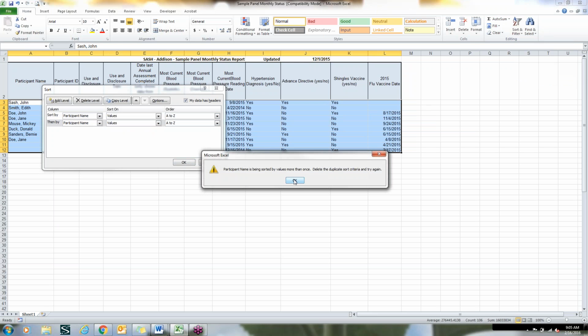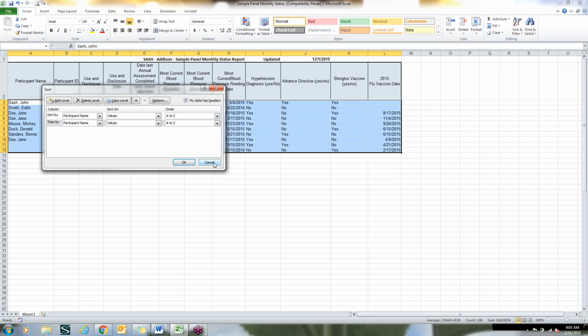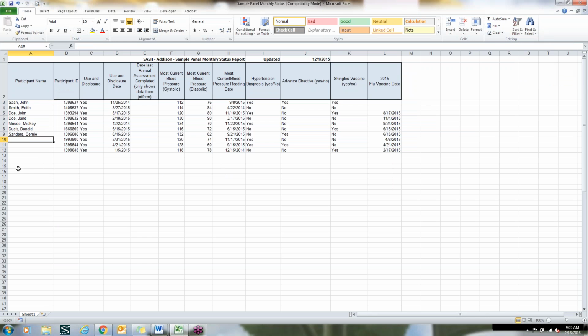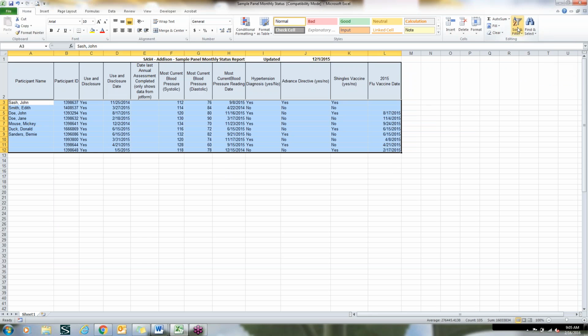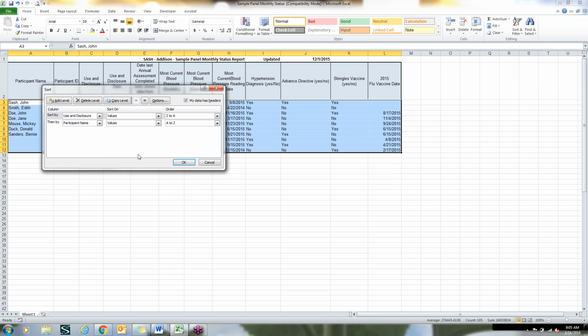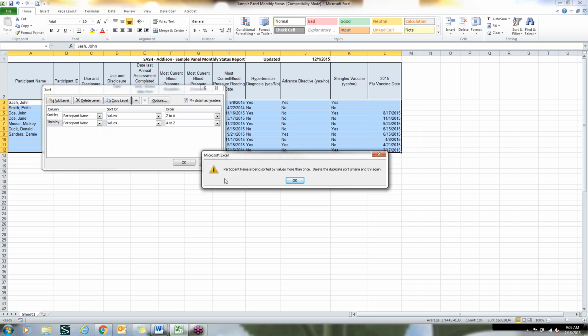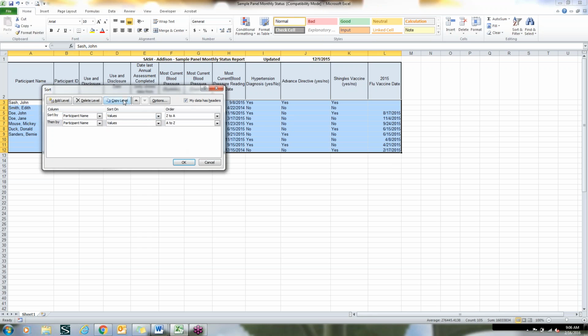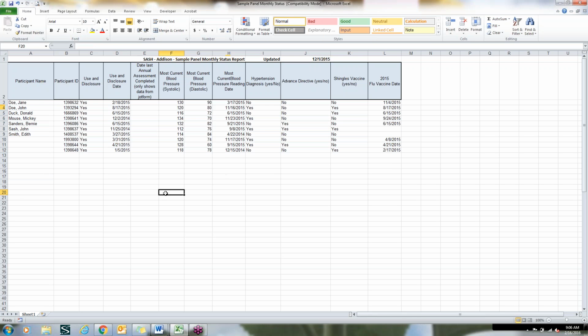Okay. Oh, I put that second Jane Doe in there. Sorry, I screwed myself up. Okay, sorry, that won't normally show up. Normally you'll just have one level. So you would sort by participant name, and then it's probably most helpful to have it be A to Z, and then you would say okay.